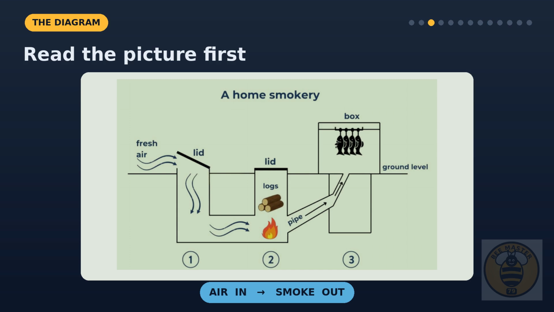Let's study the picture. A home smokery is a mostly underground structure with 3 numbered sections. On the left, fresh air flows in through a lidded opening and down a deep shaft. In the middle, that air reaches a chamber of logs and an open fire. On the right, a pipe carries the smoke up into a box above ground level, where fish hang and are smoked. Air goes in, smoke comes out.